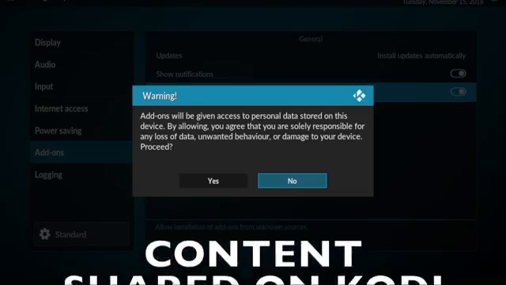Now, Kodi tell you this because they are not responsible for these third-party add-ons. They are not affiliated. They're not created by Kodi in any way. It's not actually Kodi that create the content that you're watching. Kodi is an open source media platform that anyone can put information on and share. And that's basically what a third-party add-on is. Someone is putting content onto Kodi and allowing you to share it through the source link code that you are using.